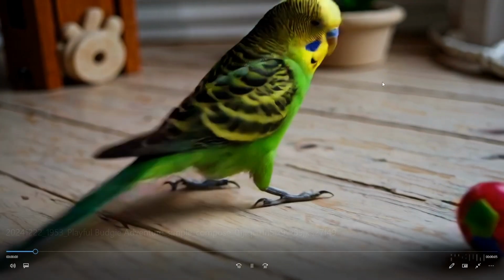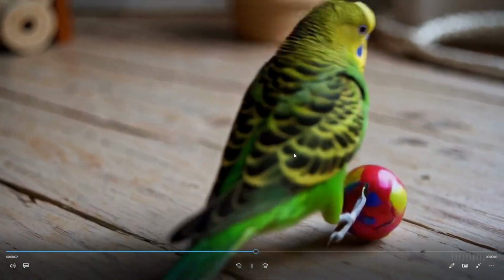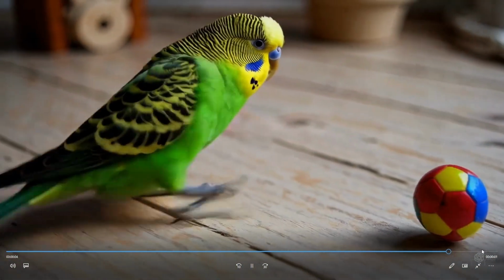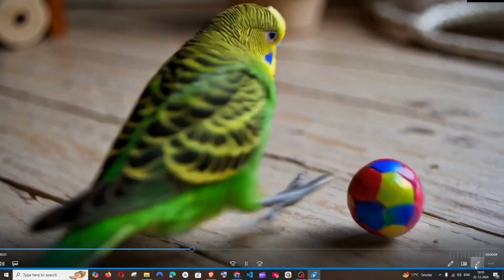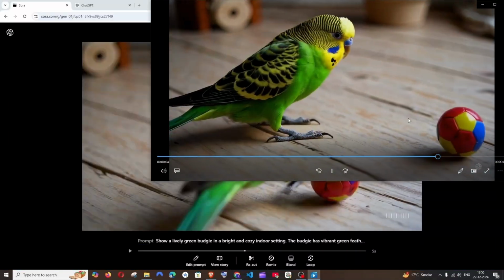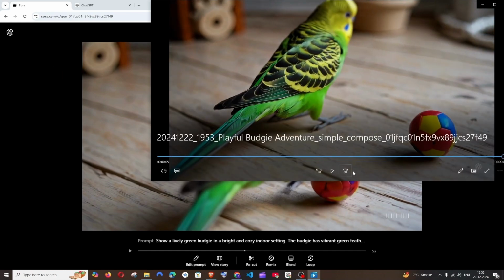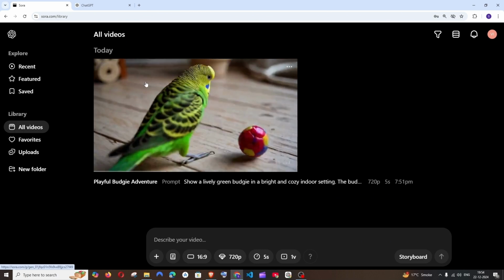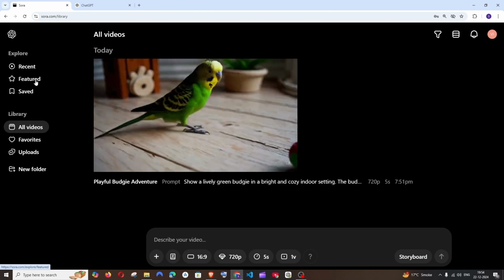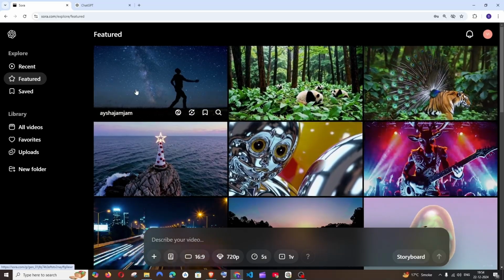So if I play it, yeah, this looks amazing. And this is the watermark that we are getting. I hope you can see that watermark. It's not too visible, but yeah, it's just at the bottom, a little watermark of OpenAI, but that's not bad, to be honest. If you also want to watch other people's creations, you can just go to this featured option.